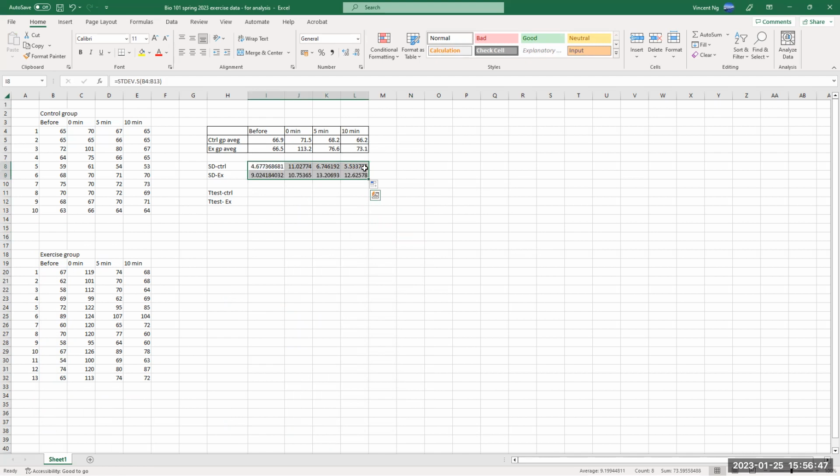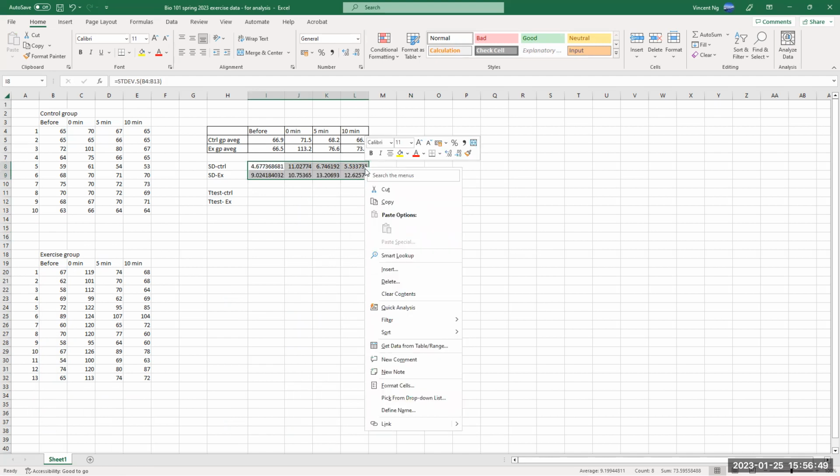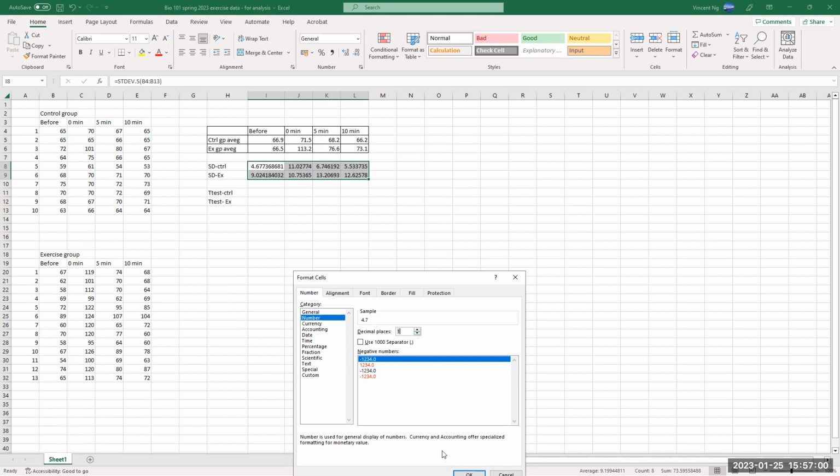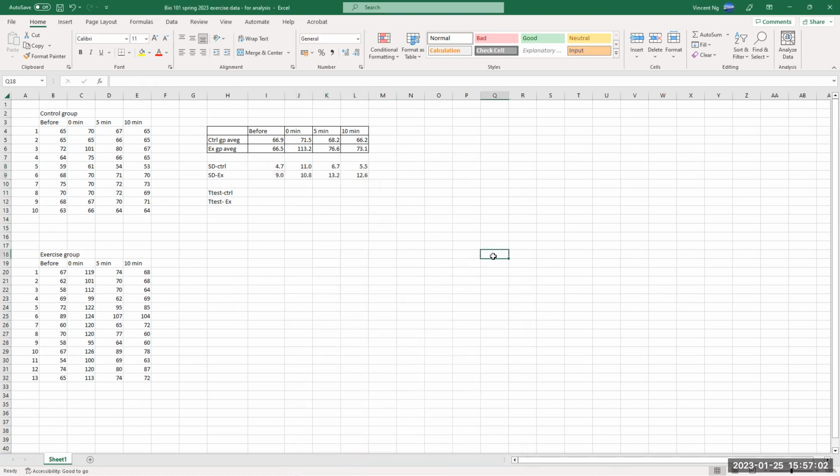I can also fix the standard deviations to display the appropriate number of decimal places. So I would highlight the whole range, go to format cells, and select one decimal place display. It won't affect how the data are being calculated. This makes it a little bit less cumbersome to look at. Okay, so now we are ready to actually start plotting graphs.